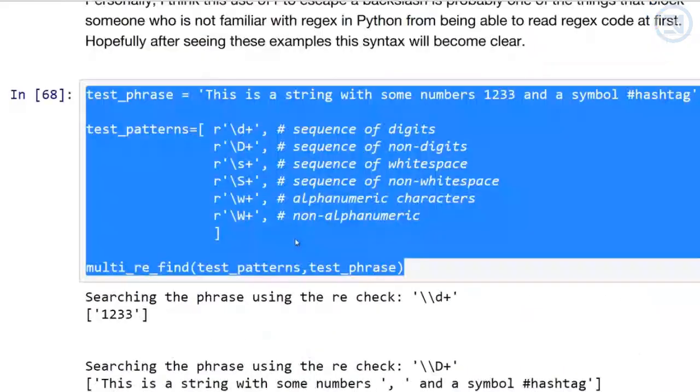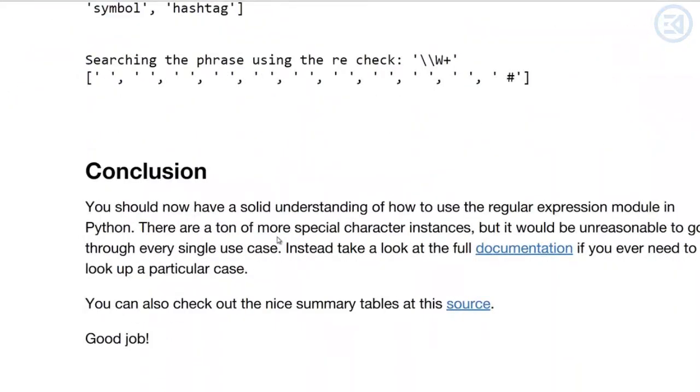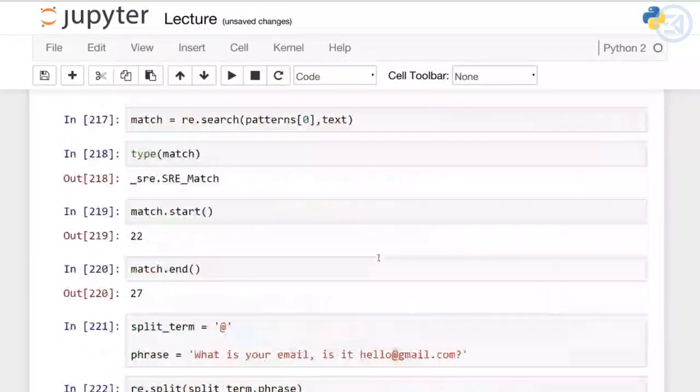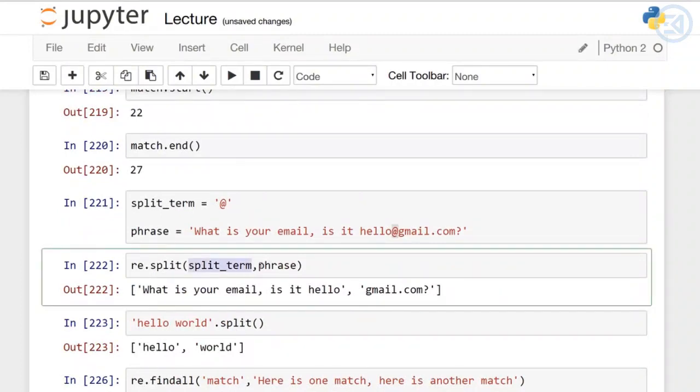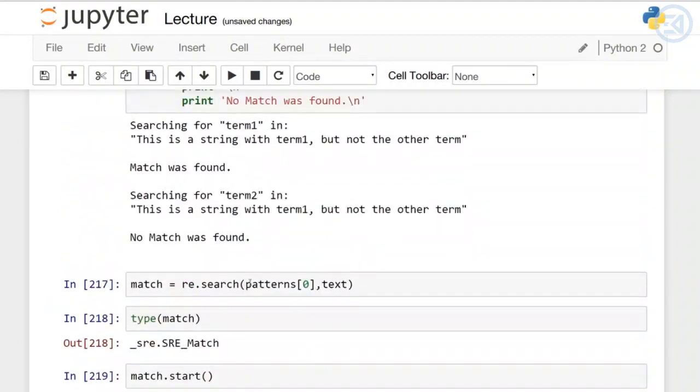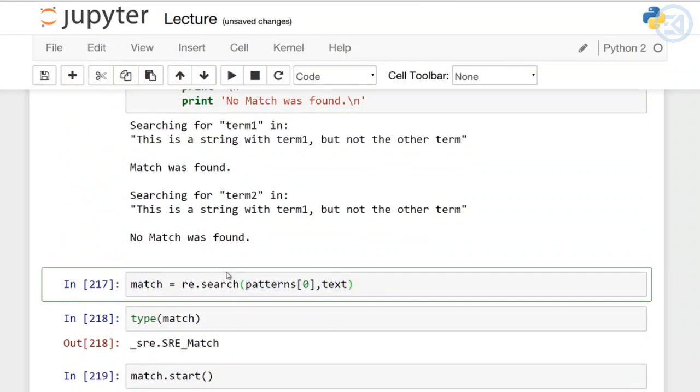All right. Hopping back to the Jupyter Notebook. You should have at least a solid understanding after completely reading this Jupyter Notebook. I don't expect you to learn everything just from this quick overview video, but you should at least have a solid understanding of the general form. So you have a pattern and then the text you want to search. If we look back to the Jupyter Notebook, it always goes like this. You have either the term, the split term, and then the phrase, or the pattern and the phrase or text. So it always looks like that: the pattern that you're looking for, and then the text.